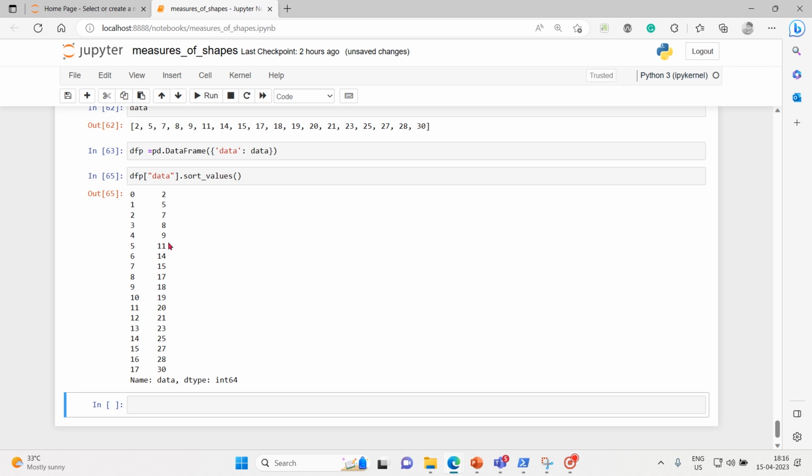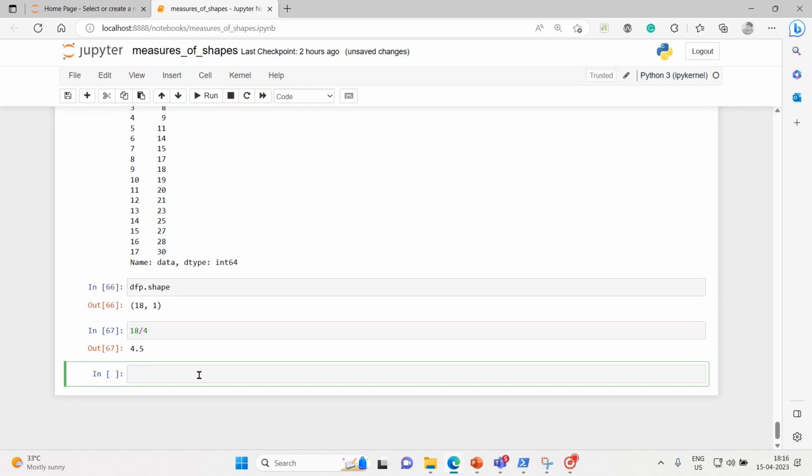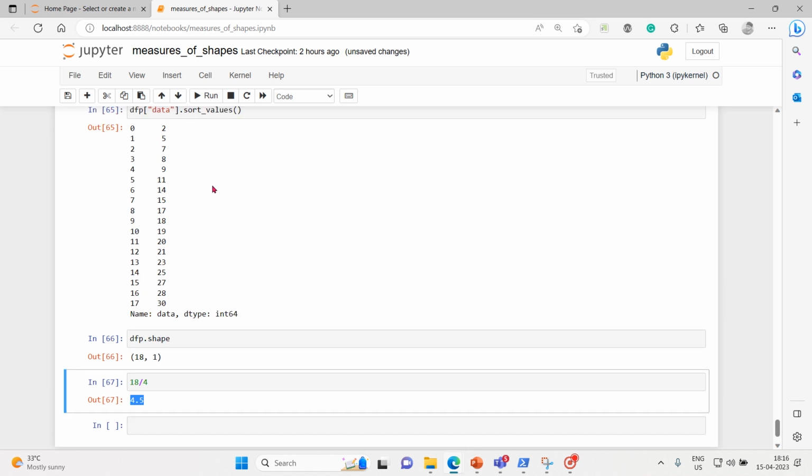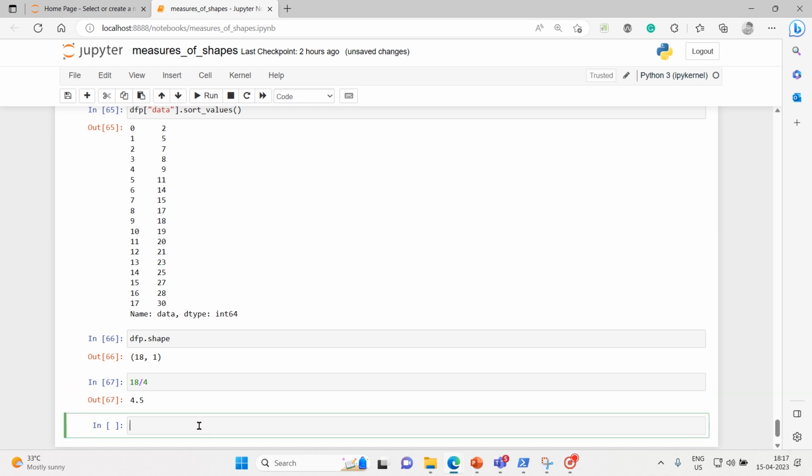Now, for the total quantity, let me take the shape of it. dfp.shape, it's 18. So 18 divided by 4 is 4.5. So obviously the fourth value comes under 9. Somewhere here you will have the 25th percentile, and then somewhere here you will have the 75th percentile. Let's do that one by one.